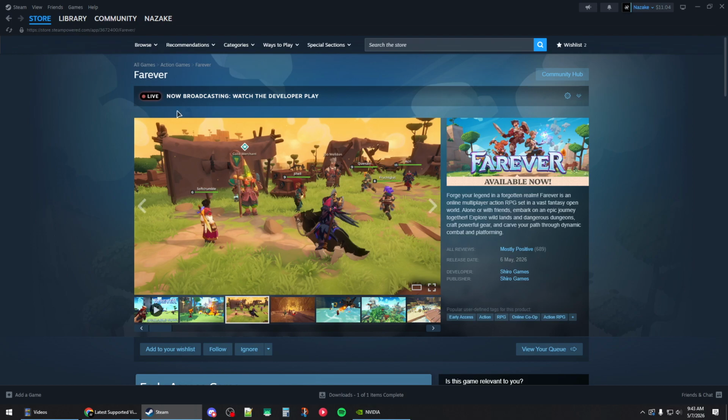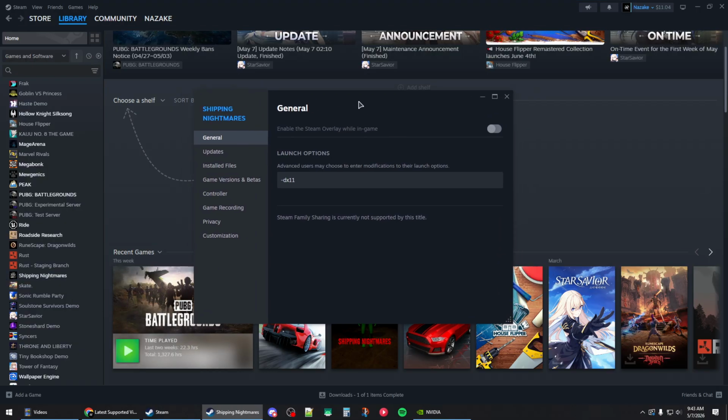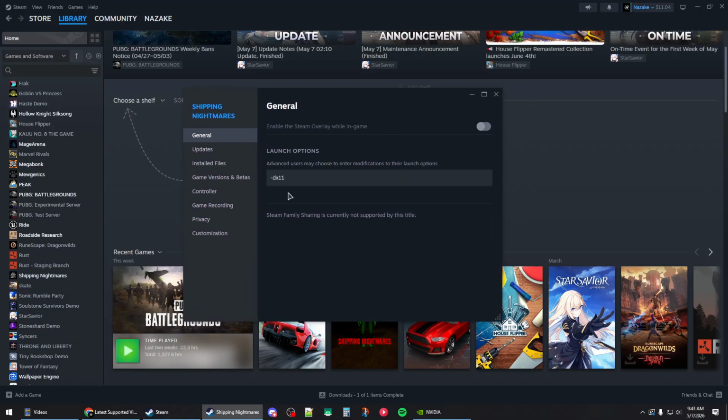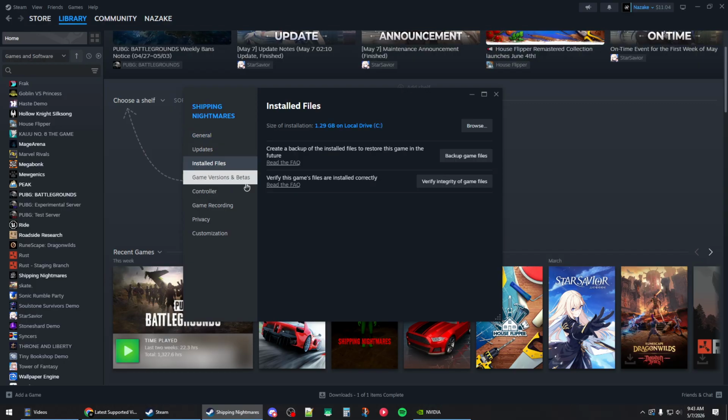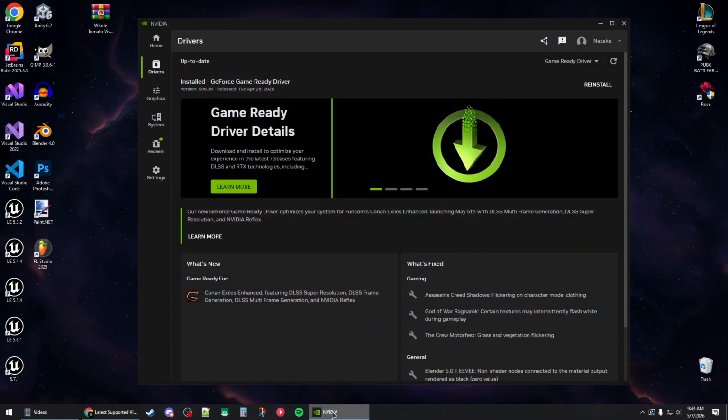How do you fix Farever is crashing on Steam? So first you will need to right click the game in your library and open up the properties window. In the general tab launch options you will need to add -dx11, then go to installed files and verify the game files.